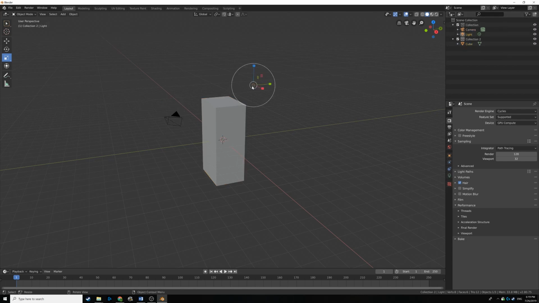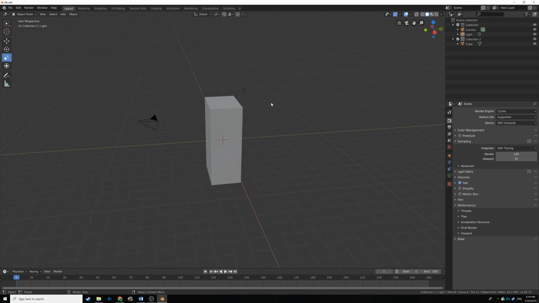So I have a camera and a light. If I click this little eyeball, they're gone. And I can click it again to bring them all back. So collections are nice for organizing really big scenes, or making it easier to get around a scene if you want to like hide certain objects.